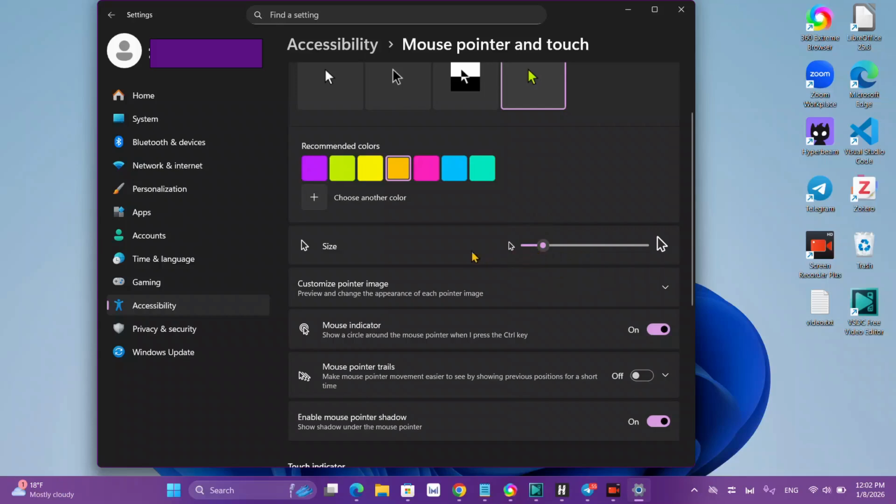Let's make it back. Also, there is an option for mouse indicator and circle around the mouse pointer when we press the Ctrl key. Let's try that.